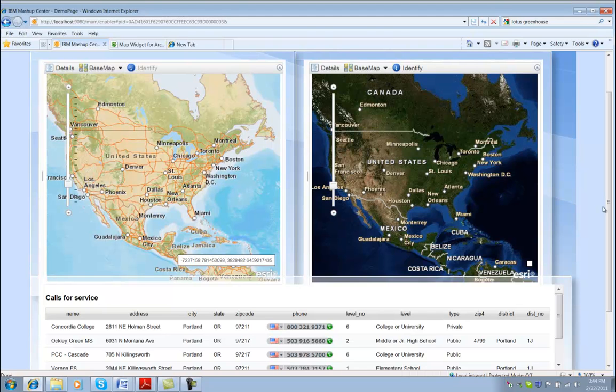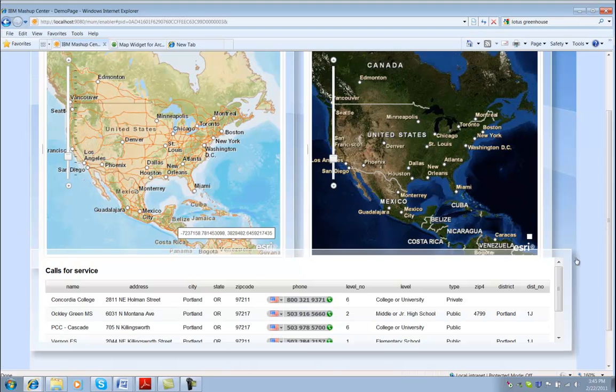It's ready to deploy out of the box, ready to use, entirely configurable. No programming is needed to add mapping to your business applications. So here's an example. I have a call center application with data coming in. I can see my calls for service coming in the data table. And there are two map widgets.